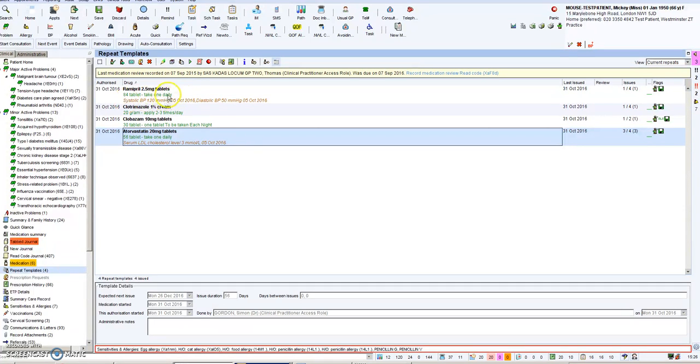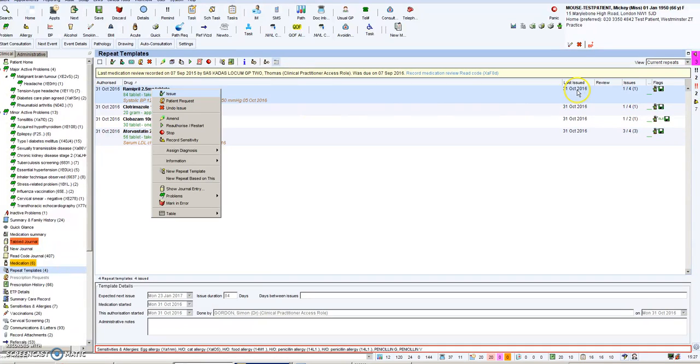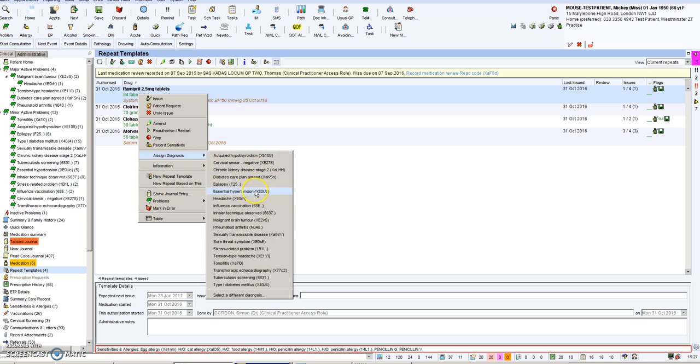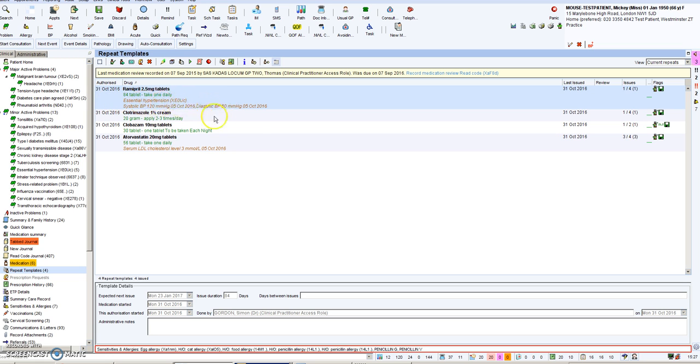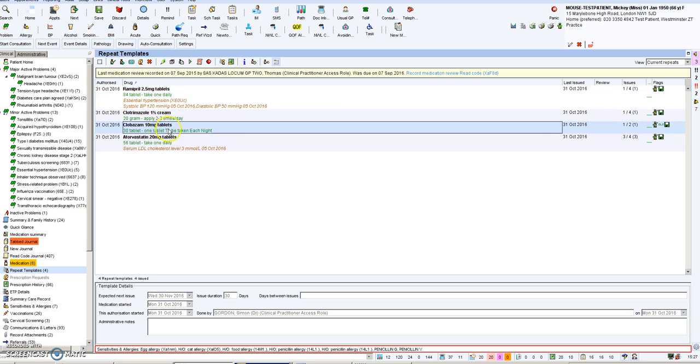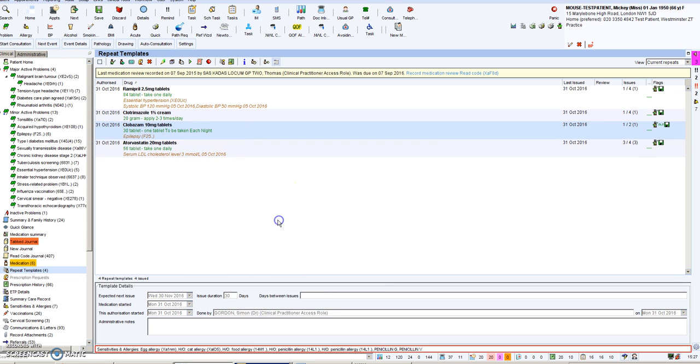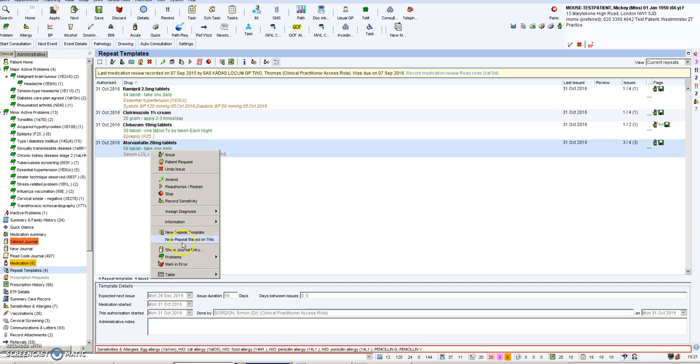So let's just say Mickey here is on Ramipril, and I just want to make sure that I know why he's on Ramipril, so I tag it here to essential hypertension. Clobazam, why is he taking clobazam? I can't remember. Oh, that's right, it's useful to have the medication review. Mickey has epilepsy, and that's why he's taking it, so I will assign diagnosis again. Where is it? Epilepsy, and this is useful when you don't know why people are taking medicines.